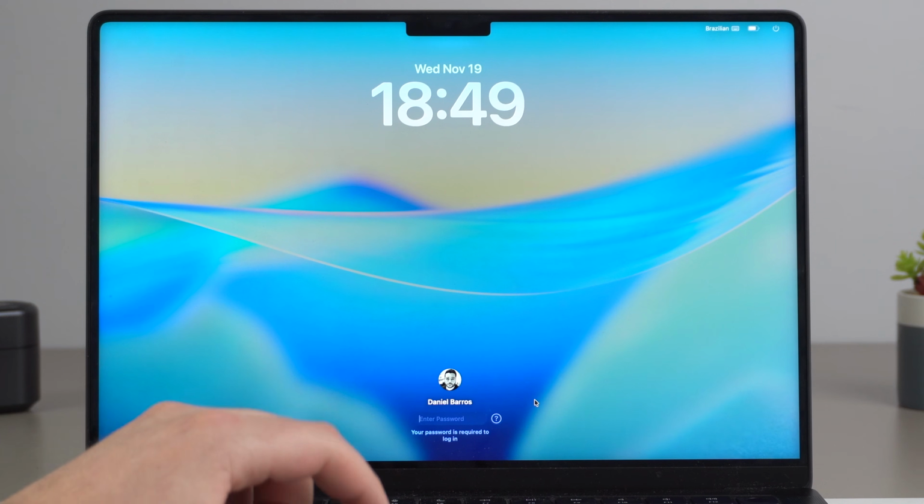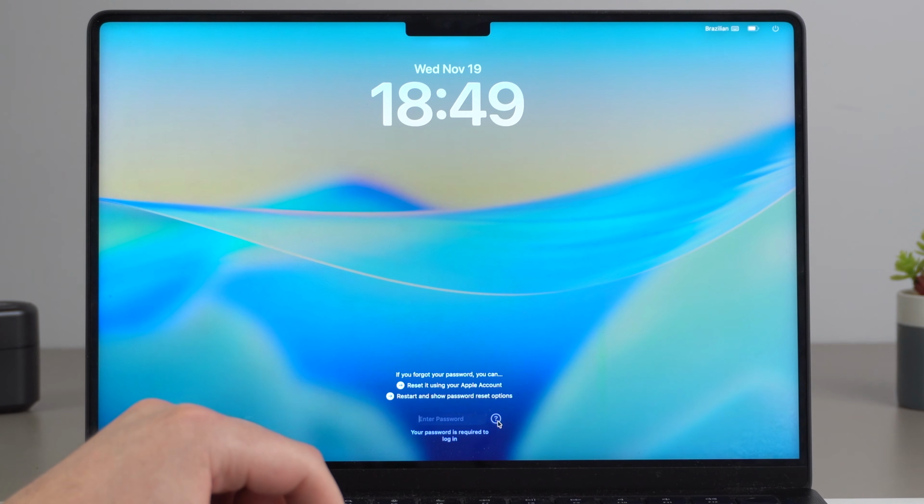Okay, so all you have to do really is go ahead and click on this little question mark you're seeing right here that says if you forgot your password, you can, and you have some possibilities. Right here you have reset it using your Apple account or restart and show password reset options. And in my opinion, the easiest way to do it is this one, reset it with your Apple account. So click on this option.